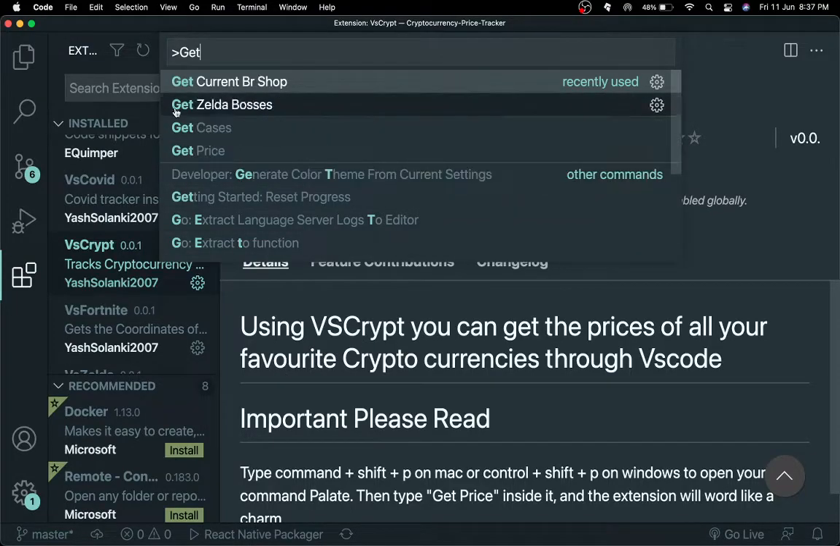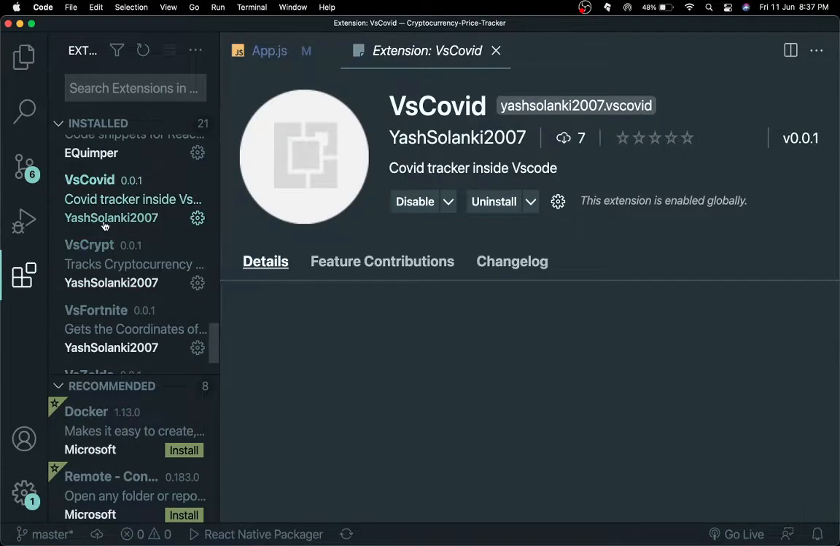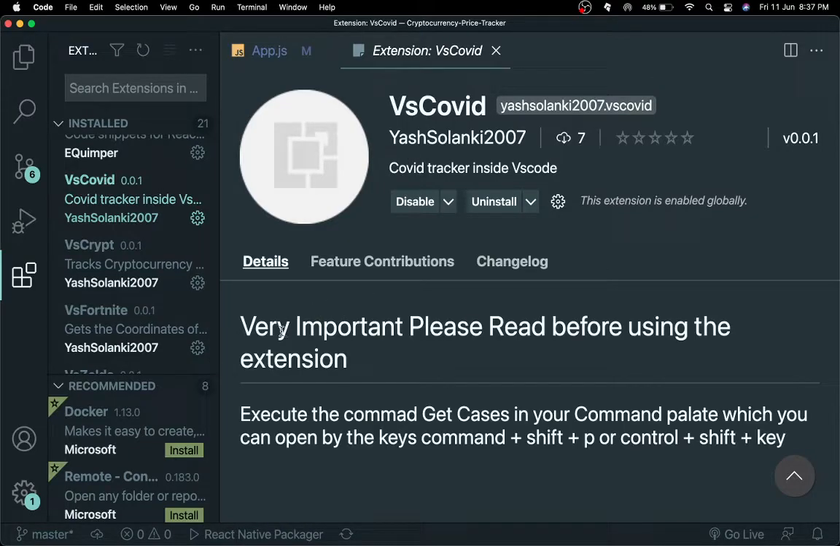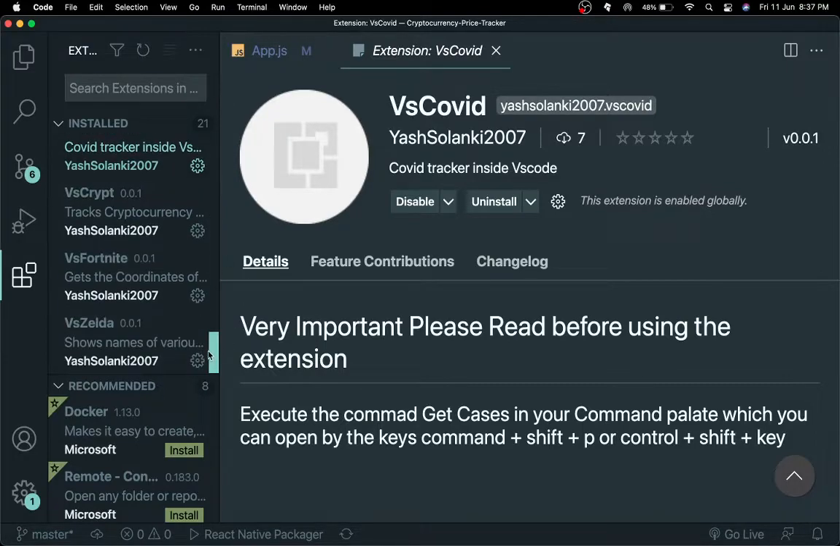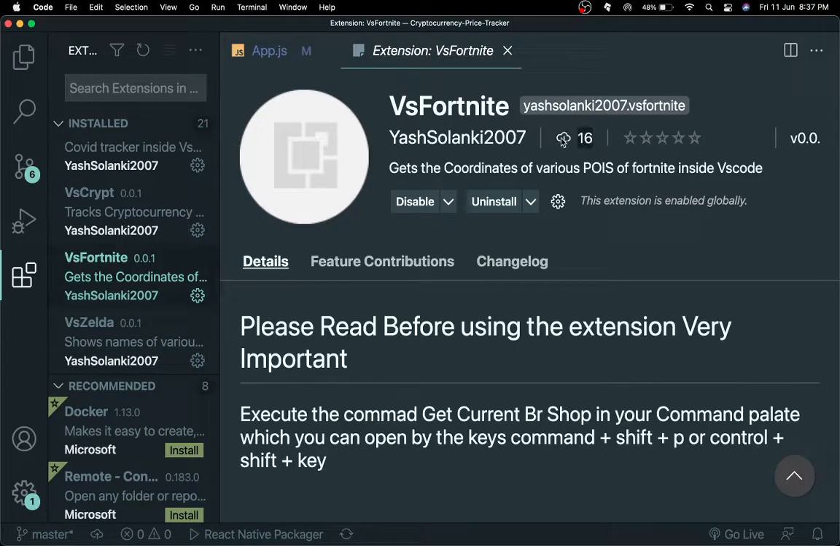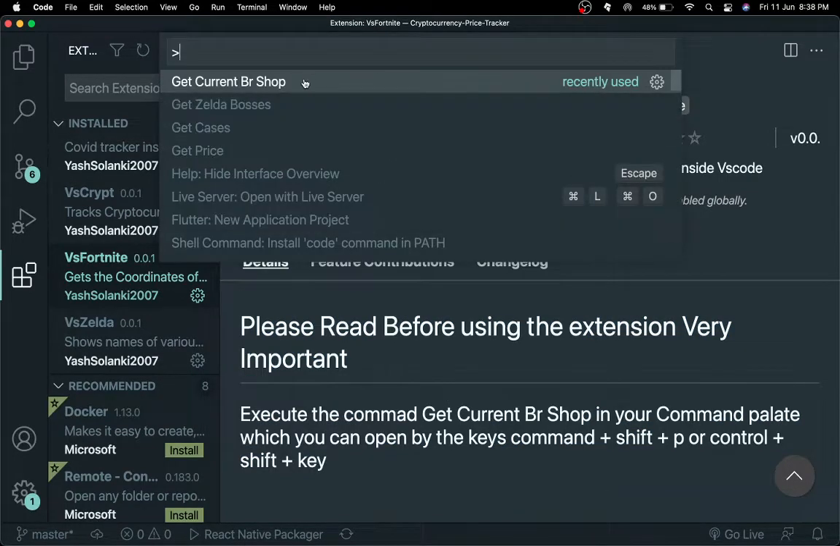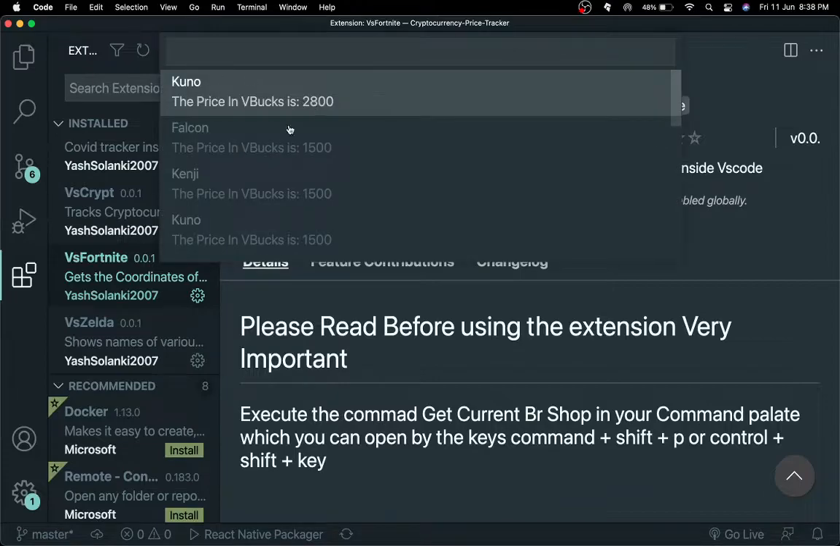Next, I have another thing called VS COVID. With VS COVID, you can get the current COVID cases and stuff like that of any country. Really cool. Next, I have VS Fortnite, which is currently booming with 16 downloads. Awesome. Now this is actually an incorrect description of it. I by mistake named it this, but whatever. You can get the current BR shop. If I just say get current BR shop, as you can see, I get the current BR shop, and I can also search for things. It has all of that cool stuff.